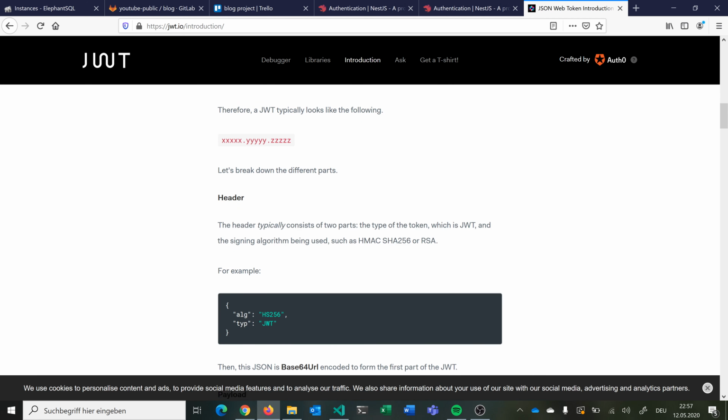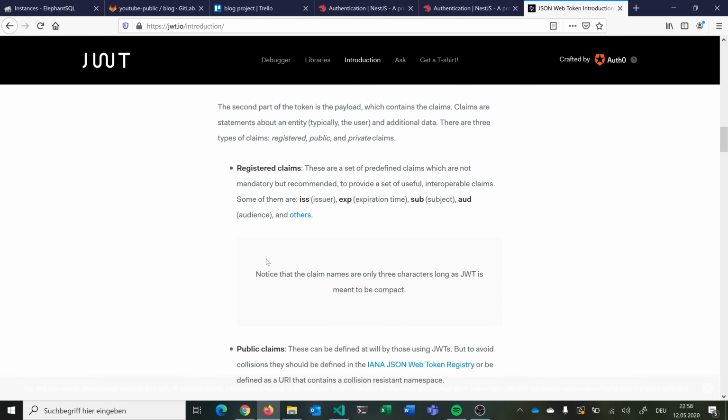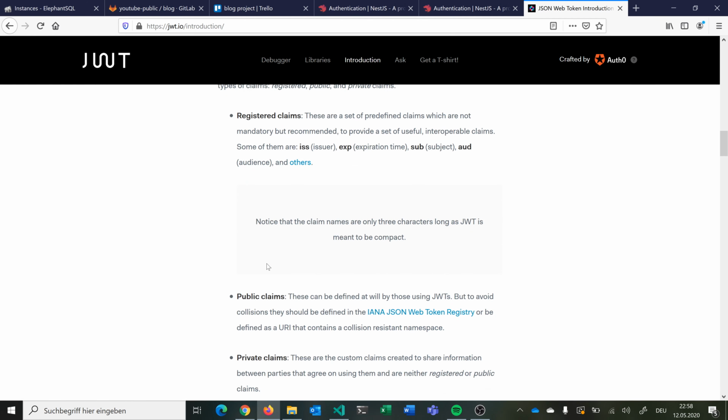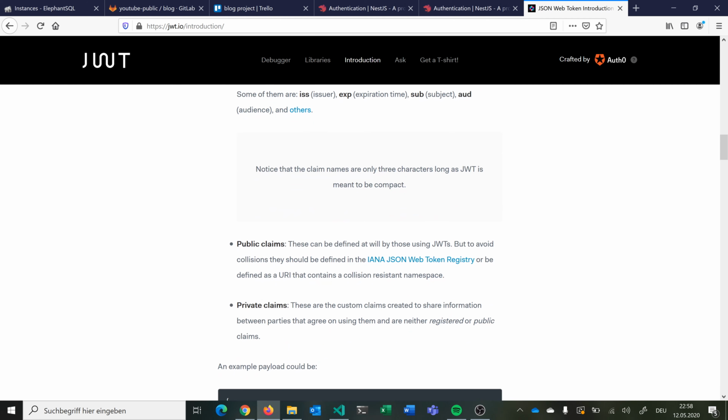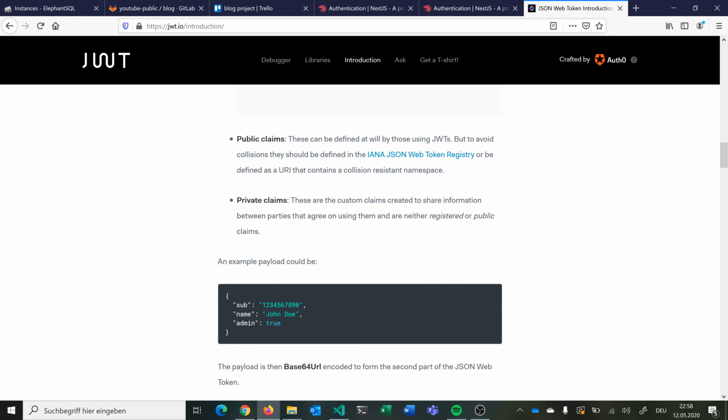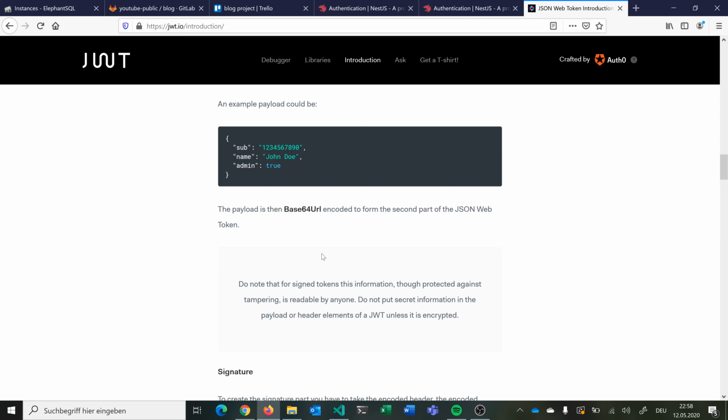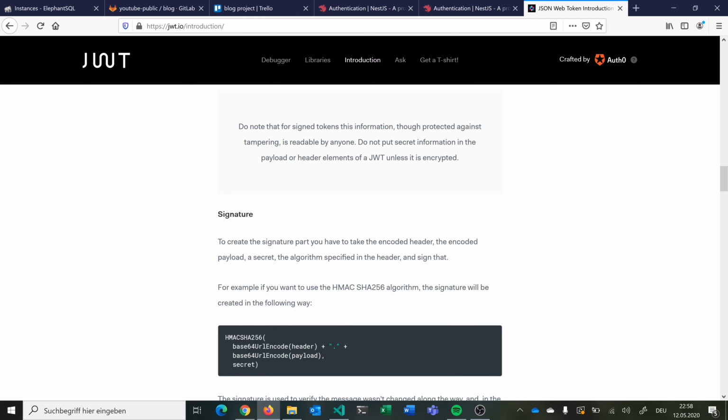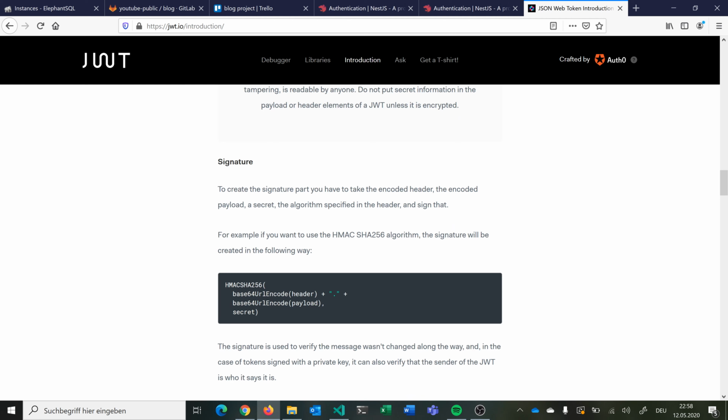So in the header, this just says what the algorithm is. So it's here HS256, and the type is JWT. So in the payload we can pass in everything that we want. For example, our expiration time, or our user, or like here our name, if we are an admin. And then this is base64 URL encoded. And then at the last part we have our signature.